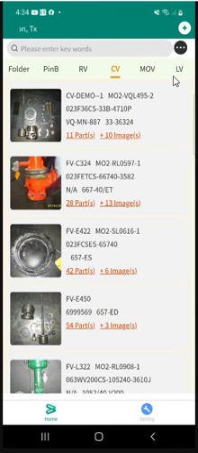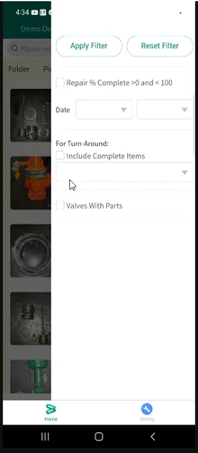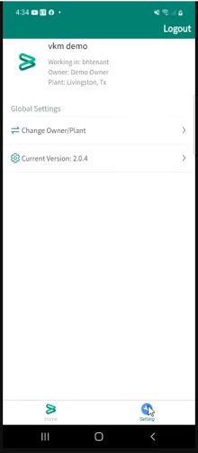So what else can I do here? Well, we took a look at the filtering, right? We can filter by turnaround. We can filter by date range. We can take a look at the parts. We can find bad actors by parts. There's a few other things that I can do, but I think for now I'm going to close this demo out.